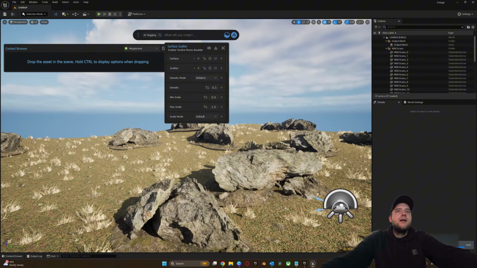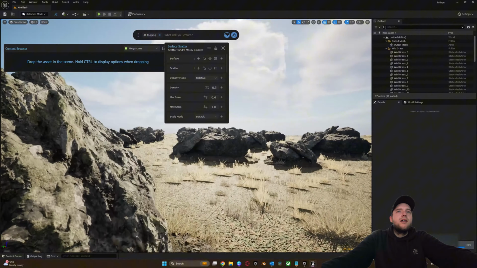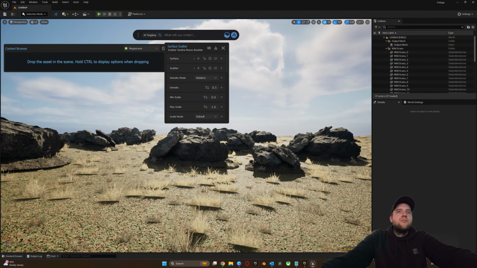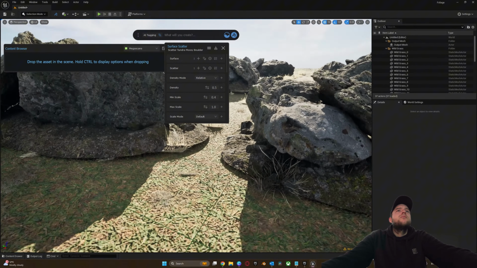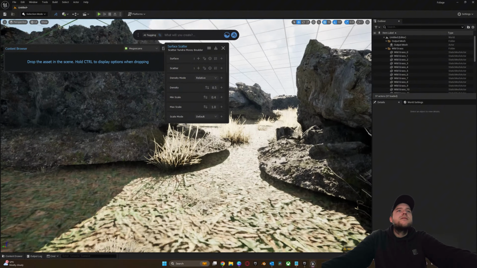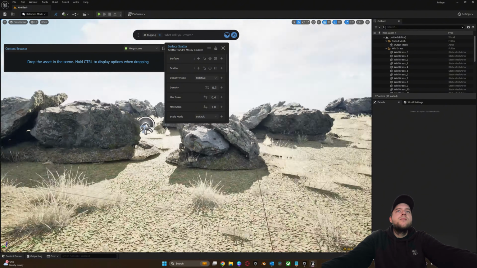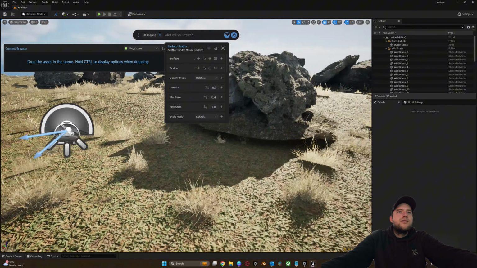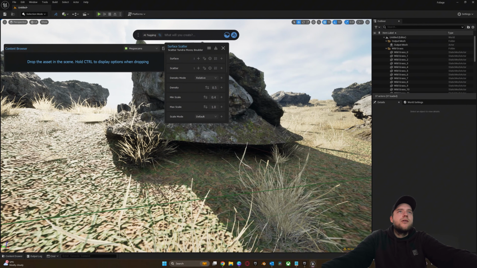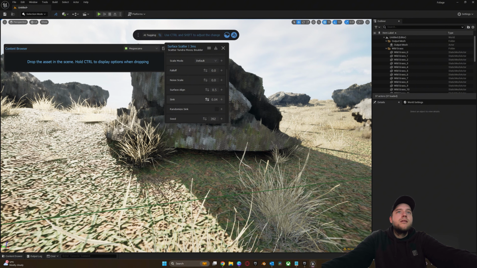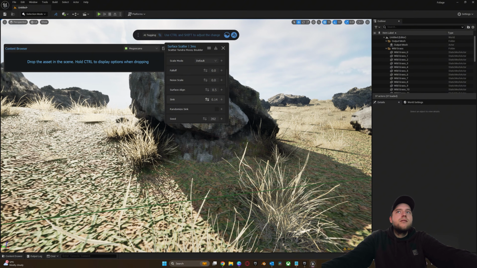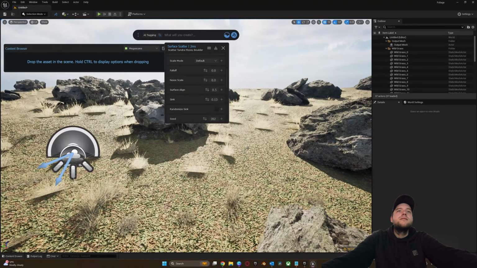So you can see our rocks are placed in here. But we've got a little bit of an issue down the bottom where it doesn't seem to blend in with the landscape. So to fix that, we are going to just scroll down to sink, and we're just going to drag these arrows here. So you can see now that I have increased the sink, which has dropped the rock meshes into the landscape.